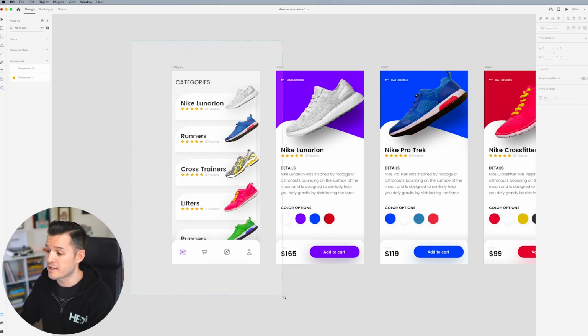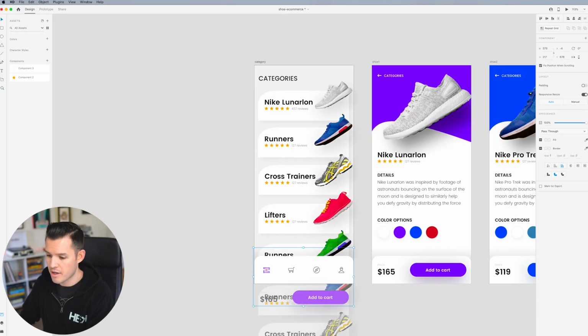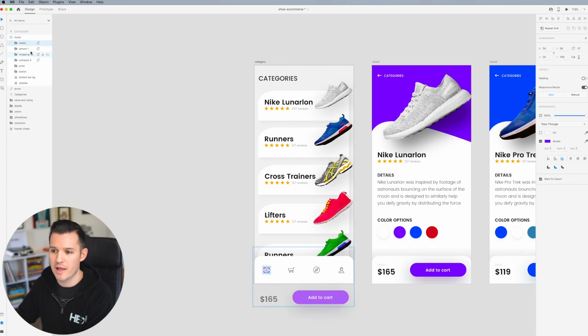If I come into my design, you can see when I click on my layers panel, inside of my footer, we have some elements. So here's the cleats. So we have these four icons. Each one of these really should be a component.